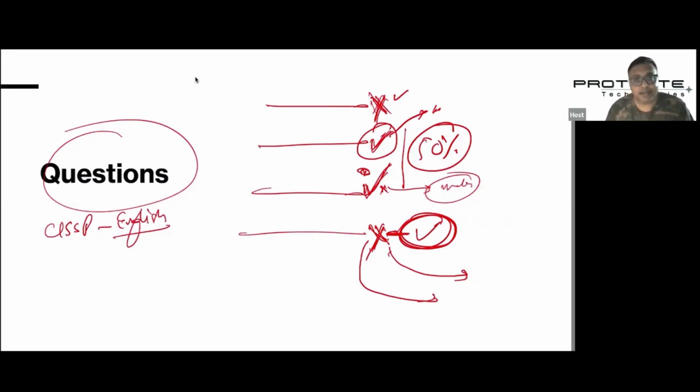How many of you are taking CISSP because it's mandatory in your organization that you have to do CISSP? Any one of you? Or somebody has a rider that before the next appraisal, please get your CISSP. Is there anyone? Just to understand.